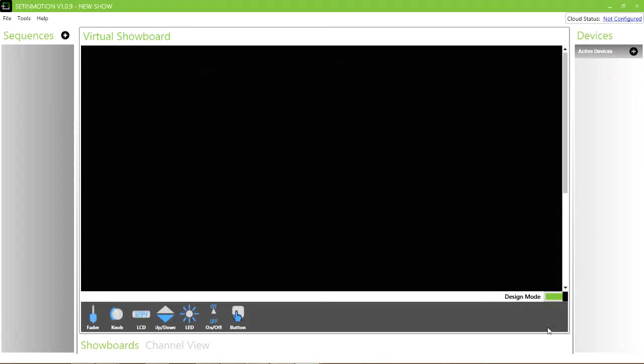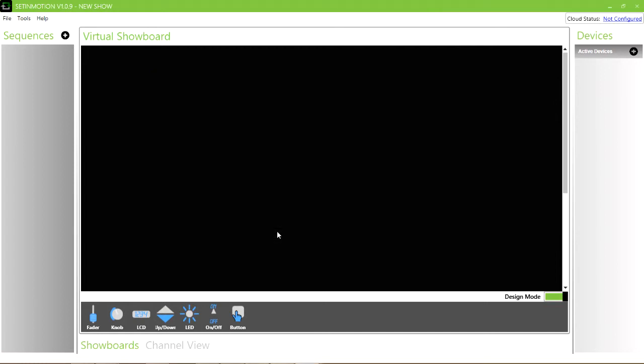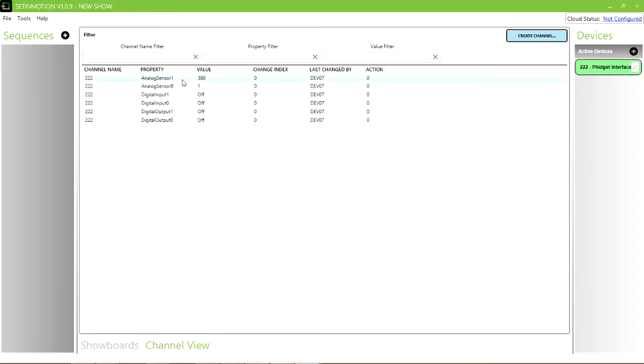Under Devices, click the plus sign beside Active Devices, select Phidget Interface Kit Local USB. Give the interface kit a channel name. I'll use 222, and select Add Device. If we switch to Channel View, we can see the channels for the 222 interface kit and can see data values from the temperature probe appearing on Analog Sensor 1.